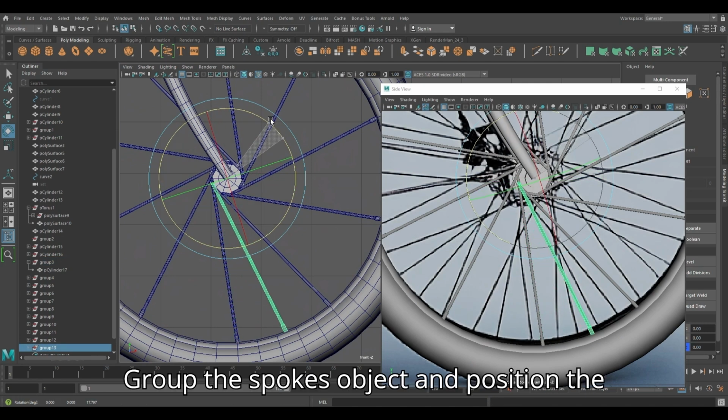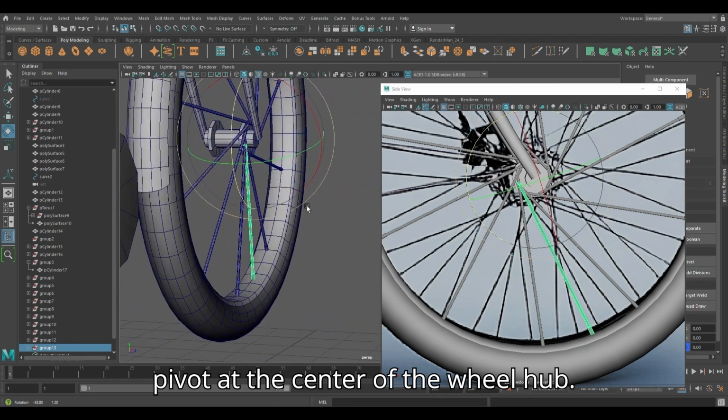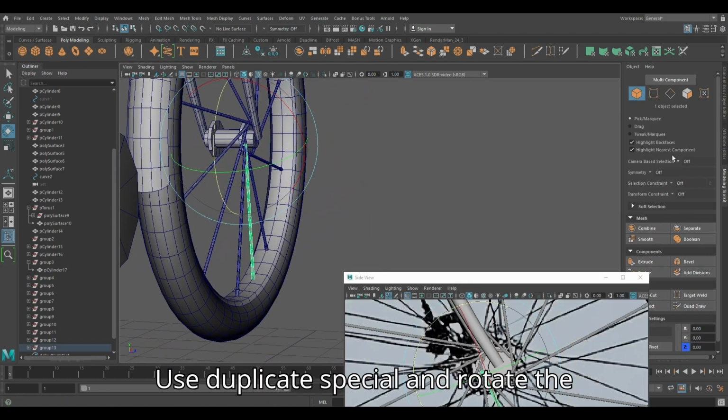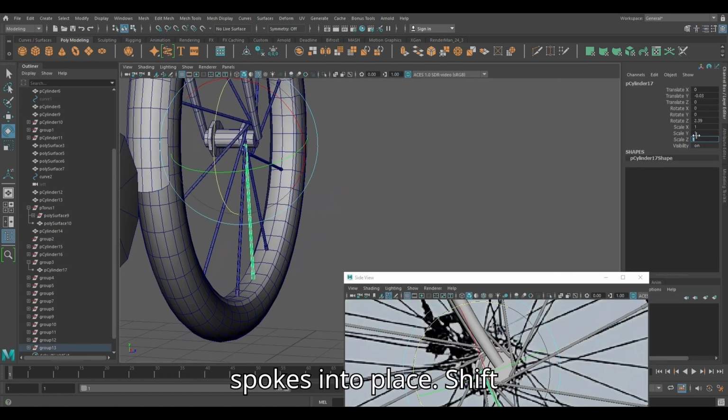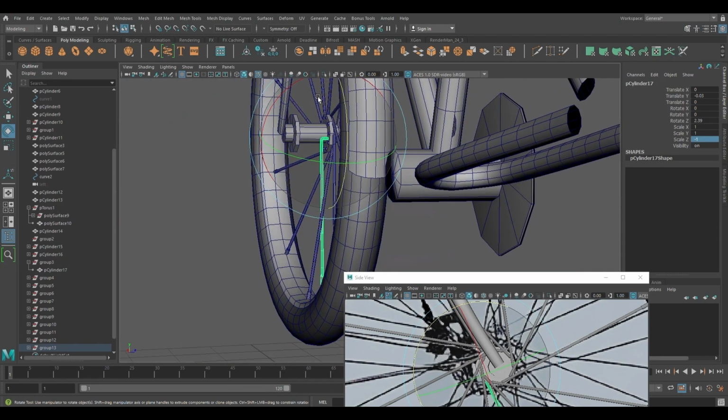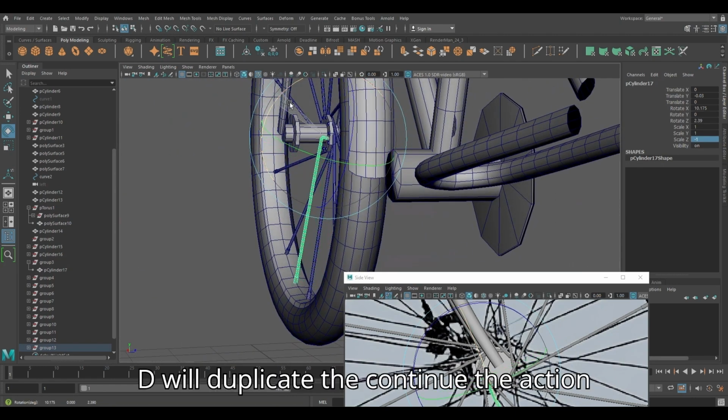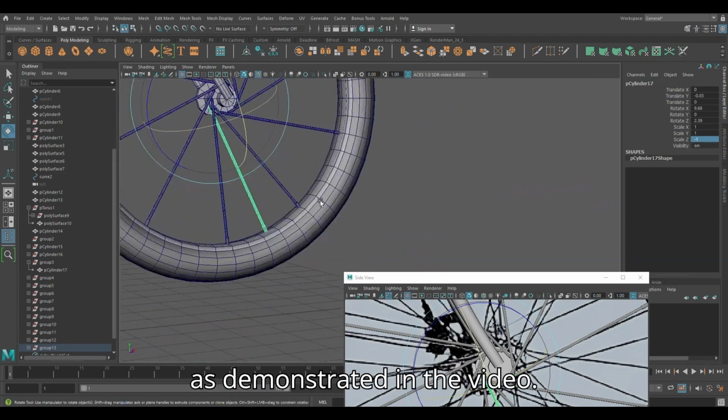Group the spokes object and position the pivot at the center of the wheel hub. Use duplicate special and rotate the spokes into place. Shift D will duplicate and continue the action, as demonstrated in the video.